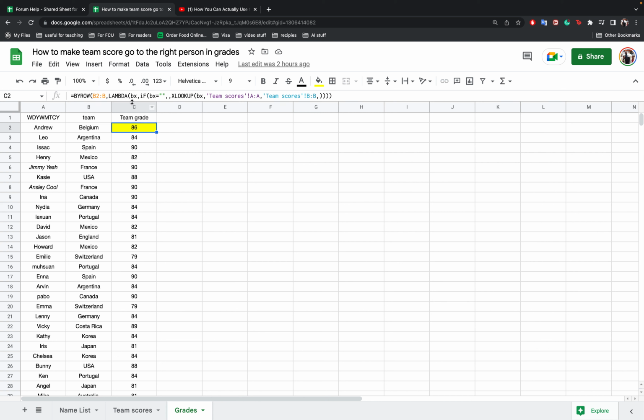And so I'm going to do bx if bx equals. So b is unknown, the team. If it matches, team scores, A. So what this is saying, the team scores is the name of this sheet down here. So if you copy and paste this, make sure that your sheets have the right name.